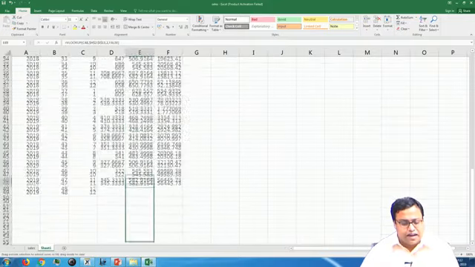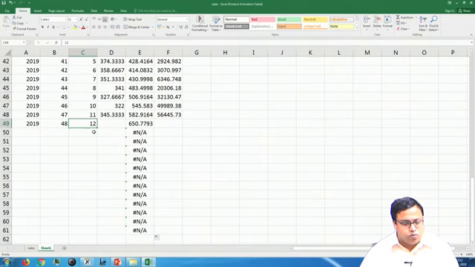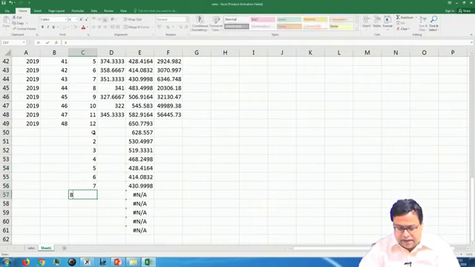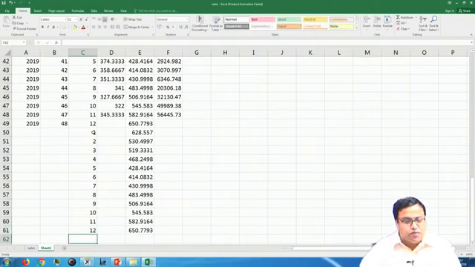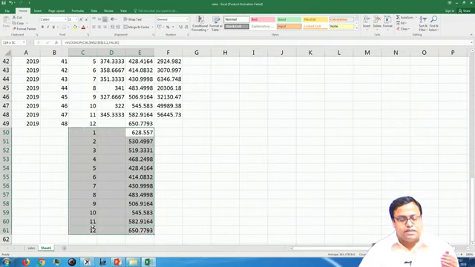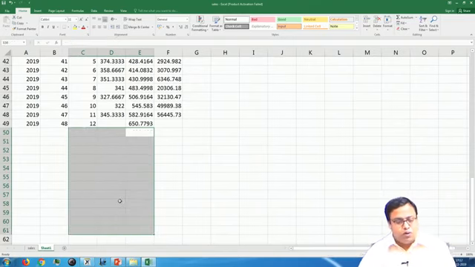I will just drag it up for the next probably 12, and then again 1, 2, 3, 4, 5, 6, 7, 8, 9, 10, 11, 12. So, for the next 1 year's data I know that this one will be the trend component. So, this is something which I know.